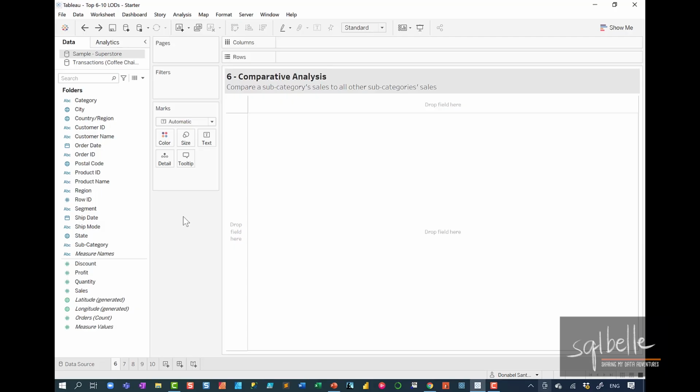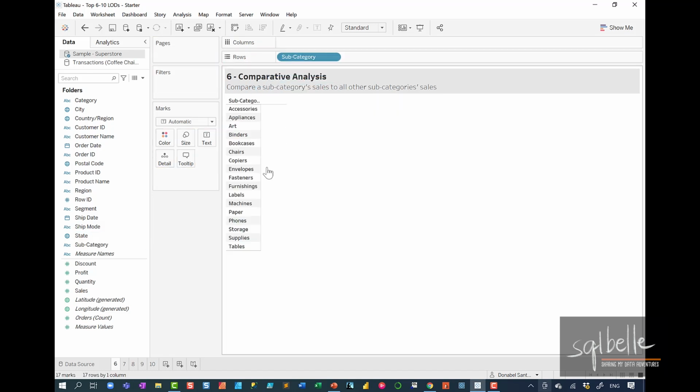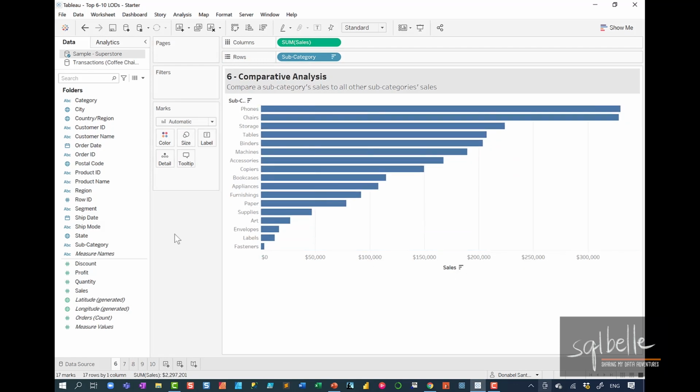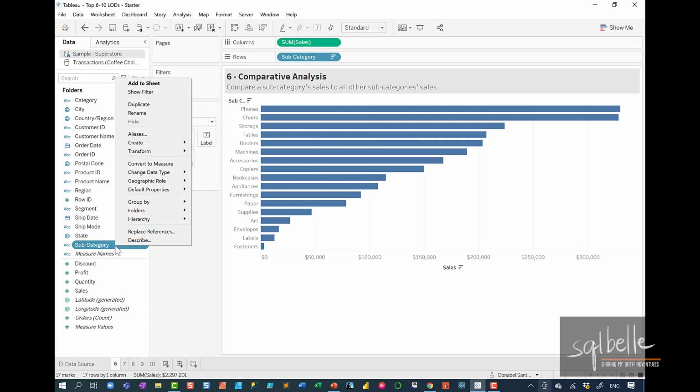Let's start by displaying each subcategory sales. So let's drag subcategory over. Let's also drag sales onto columns. And let's sort this. Now we want to be able to select a subcategory to compare against. So let's create a parameter that simply copies all the values of our subcategories. So right-click on subcategory right now. We can create a parameter from here.